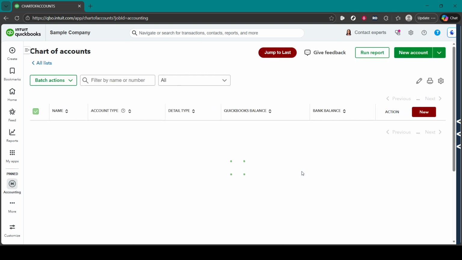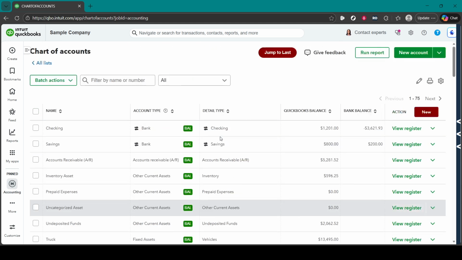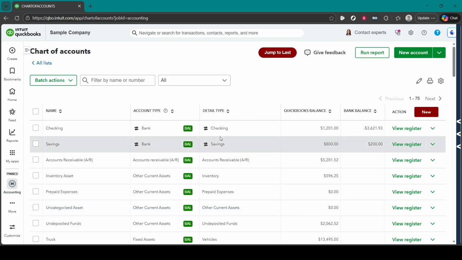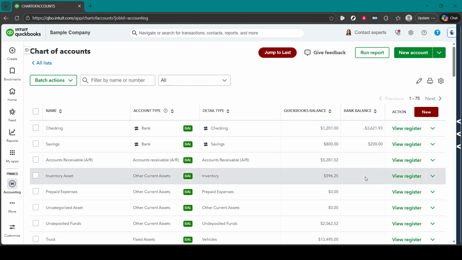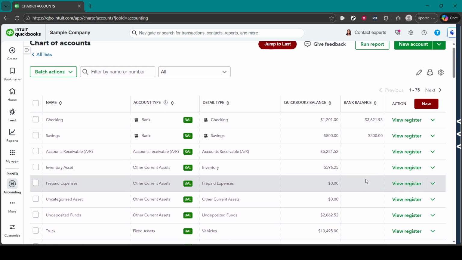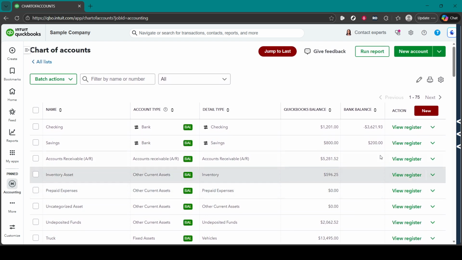If you're unsure which account to use, think about where the transaction physically lives. A payment from your checking account belongs in that bank account's register, while a credit card charge belongs in the credit card register. Find the account you want to update, then open its register by selecting View Register.